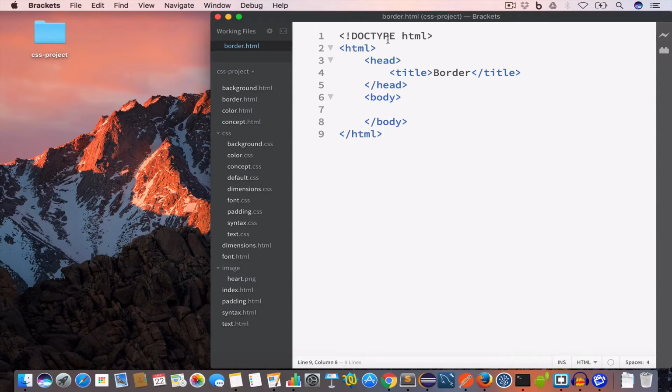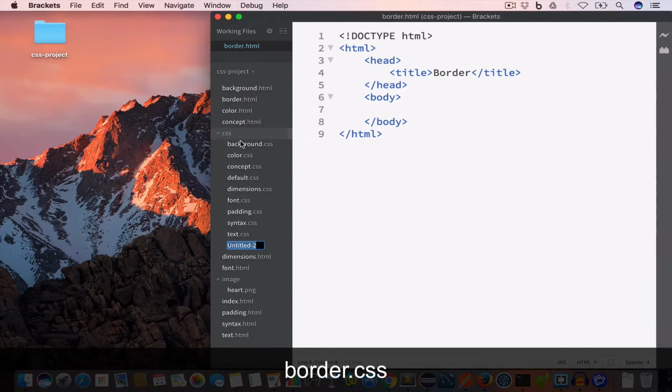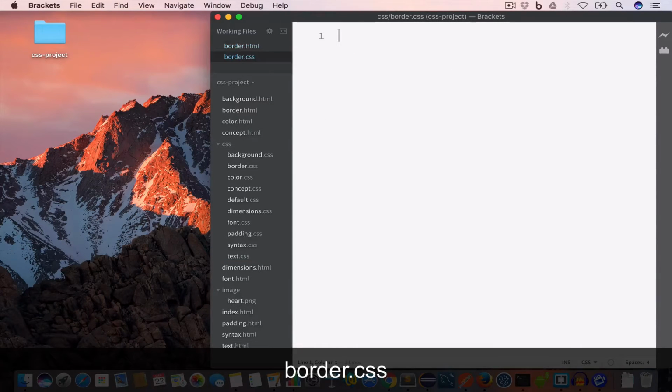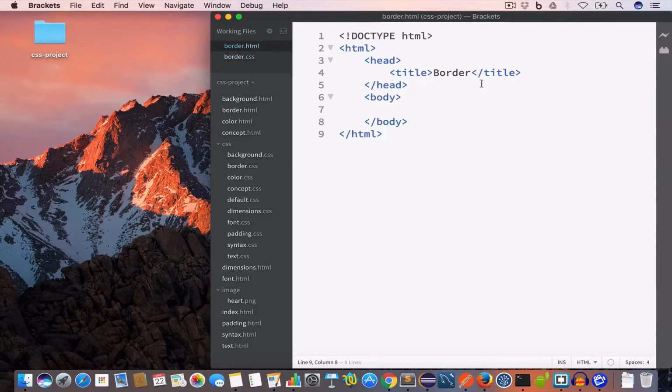So we have the doctype HTML, opening and closing HTML tag, opening and closing head tag. We have set the title for this page to border, and we have the opening and closing body tag. Now inside the CSS folder, we'll go ahead and create a new file and we'll save this as border.css. Now inside our HTML file, inside the head, we will include this border.css file.